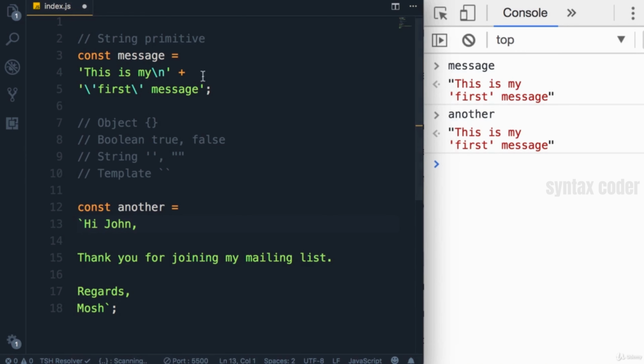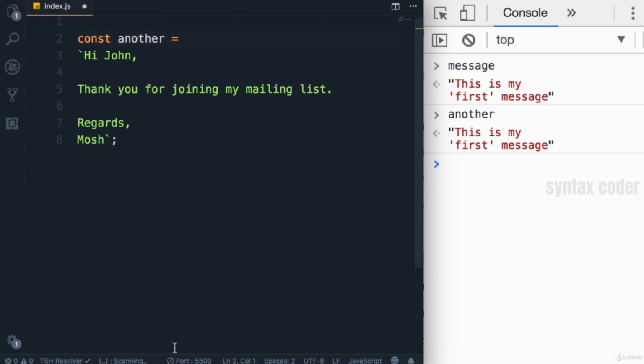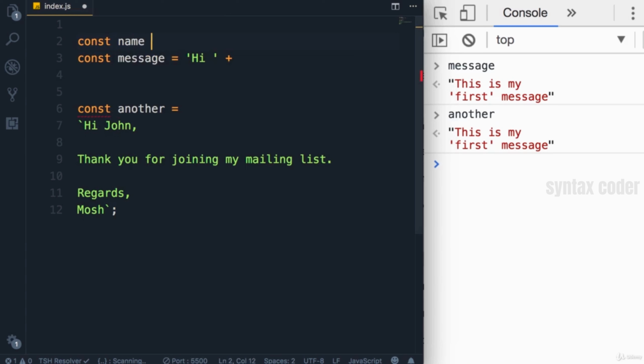There is no need for any of these plus or \n characters. So let me delete all this stuff. Now, another benefit of using template literals is that here we can add placeholders. So let's say we want to add the name dynamically. With a regular string, we'll have to do something like this. So message, we set it to hi. Then we have to concatenate this with some variable or constant. Let me define name here, set it to John. Now we'll have to concatenate this message with name, then add a comma, then \n. This is really, really ugly. Let me show you a better way.